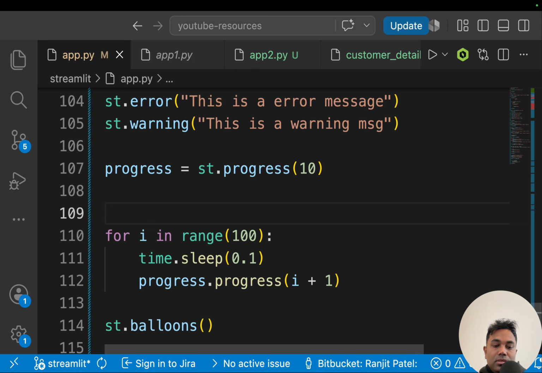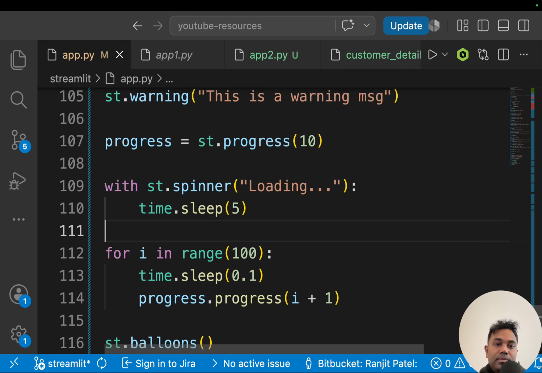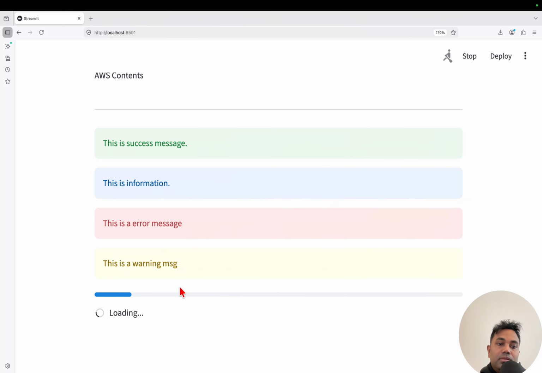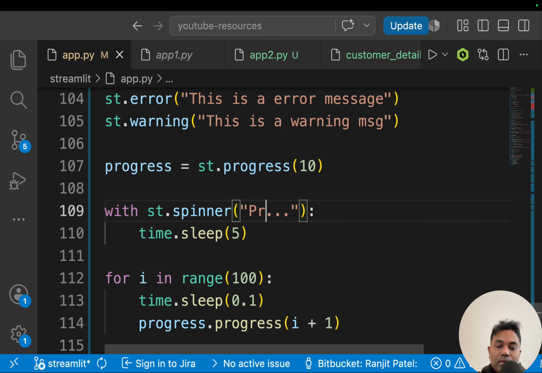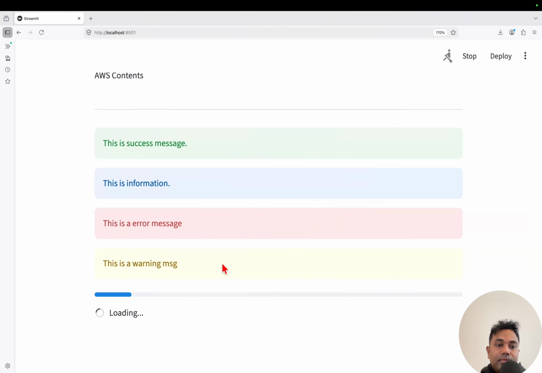So if I go here, st.progress, and let's say here, then you see this is loading or progressing. It doesn't matter. Here the loading. Now it is loading, and probably when it goes to 100, we will see the celebration.